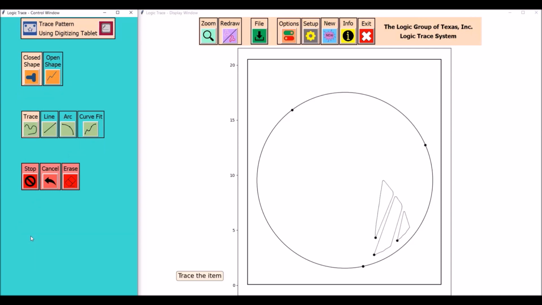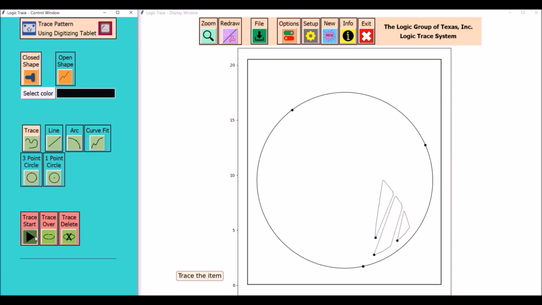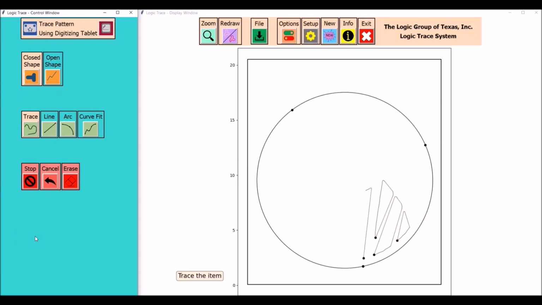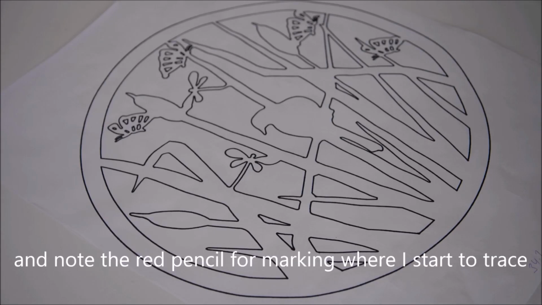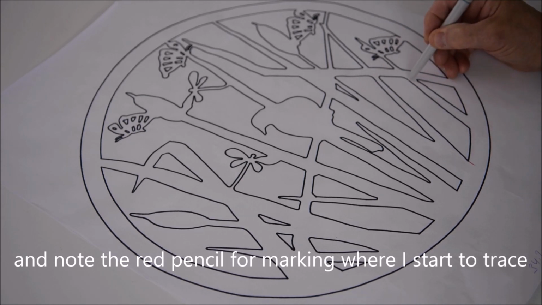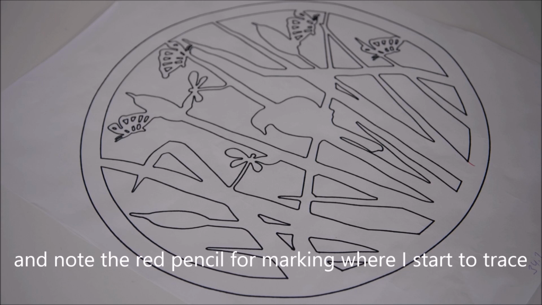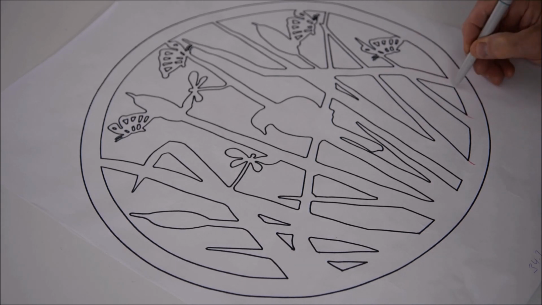Now I'll start tracing out some of the internal parts. This is an interesting marsh scene because you've got butterflies, you've got birds, and you've got all those reeds and the cattails. And as usual, you'll see the red pencil on my table. I use that to keep track of where I start tracing the vectors. Also, it keeps track of what I've done.